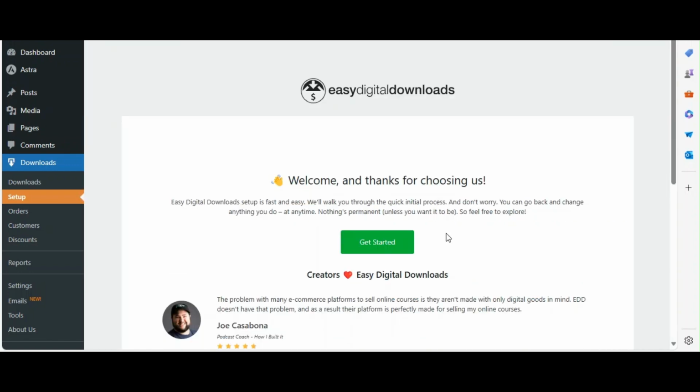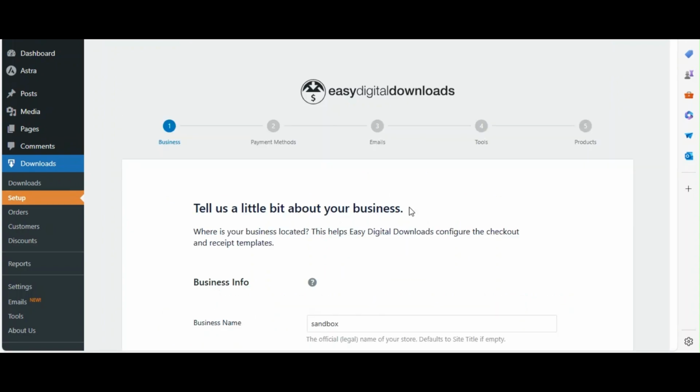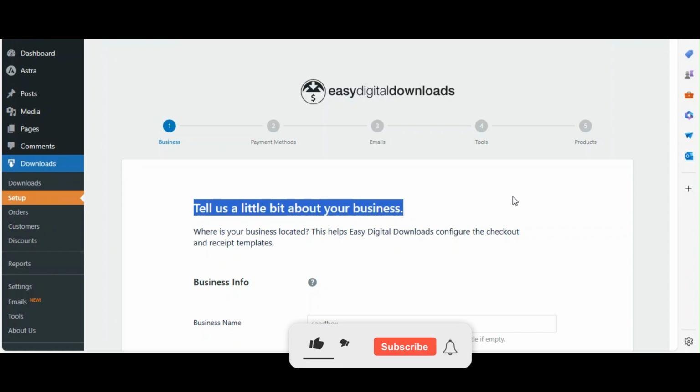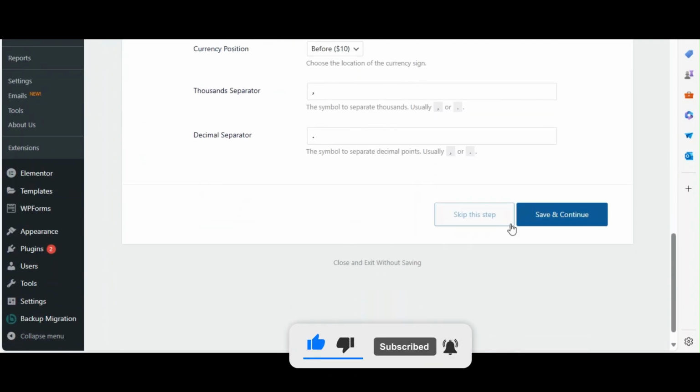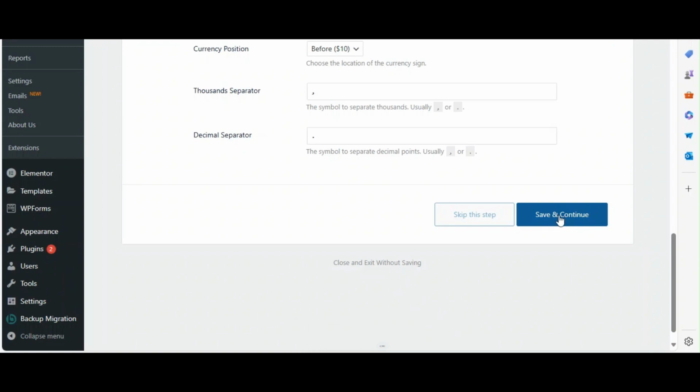After activation, you'll be greeted with the Easy Digital Downloads Setup Wizard. This wizard will help you with the initial configuration. In the first step, configure your store's general settings. Enter your store's location and currency. This information is crucial for processing transactions accurately. Click Save Changes to proceed.